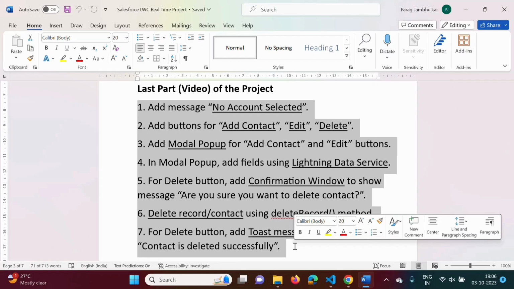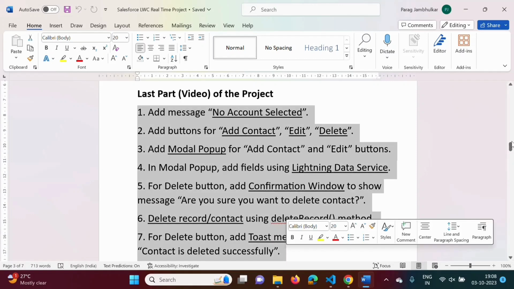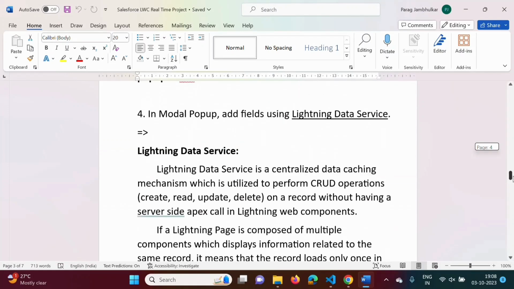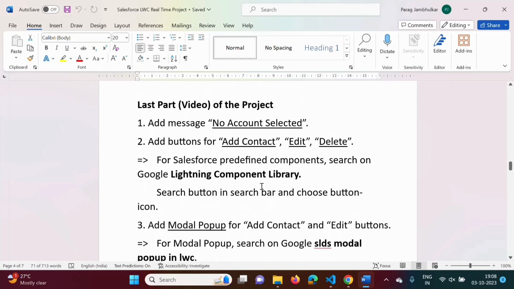We'll go one by one and I will explain in very easy language. All the description for these subtasks I have explained in this Word file, which you can see here. I will upload this Word file in my Udemy course, and from there you can download it. So see, we will go one by one.